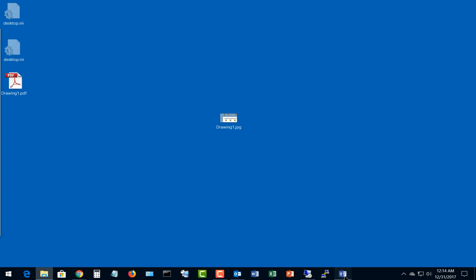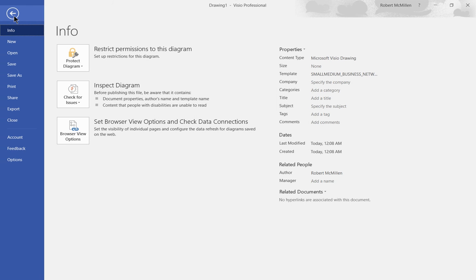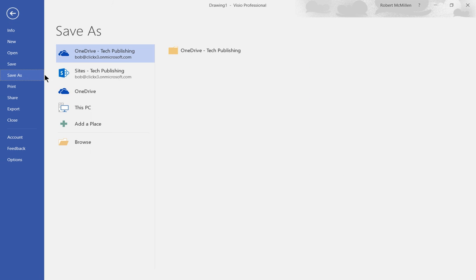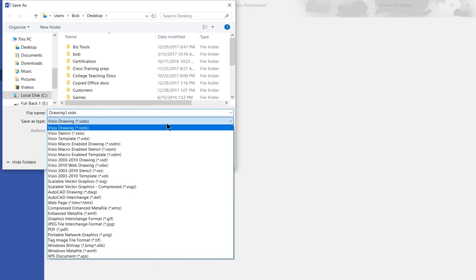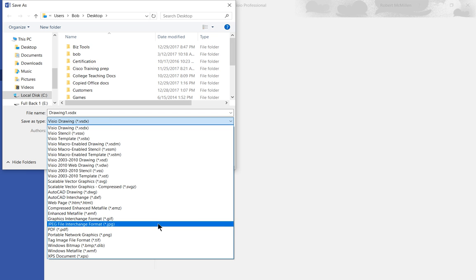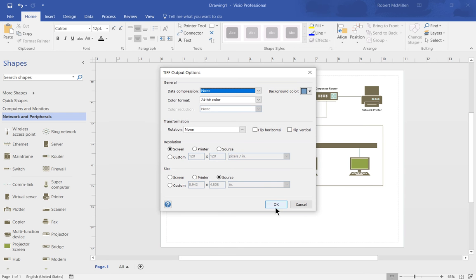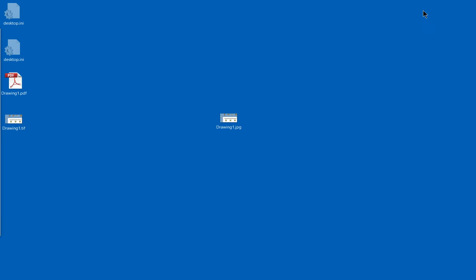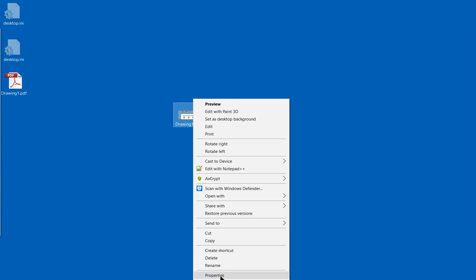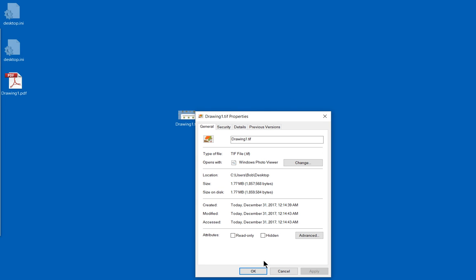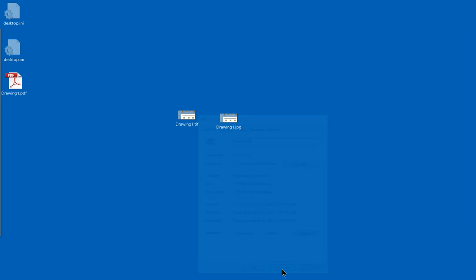Let's do the same thing again, but this time we're going to save it as a different format. So let's go back to this PC desktop and we're going to change this. Instead of a JPEG, we'll change it to a TIFF file. Click Save. Choose the same options. Click OK. And there's our TIFF version. Let's right-click on that, go to Properties, and we can see it's much larger at 1.77 megabytes. So still pretty small, but it's definitely larger.